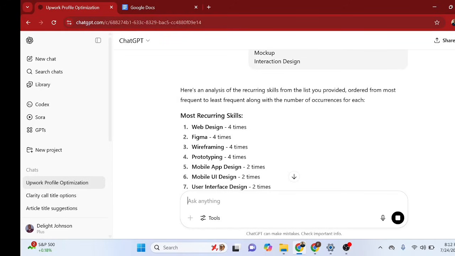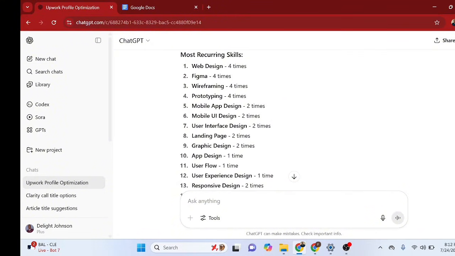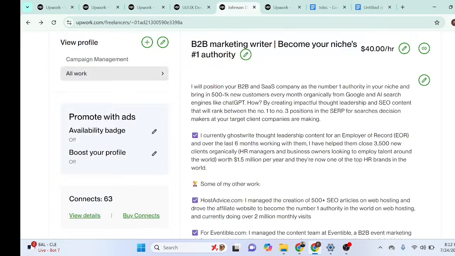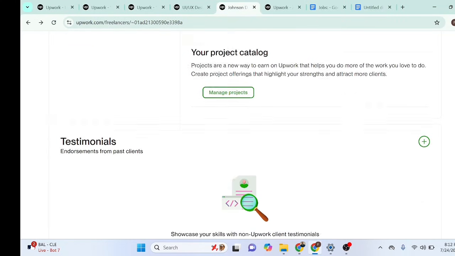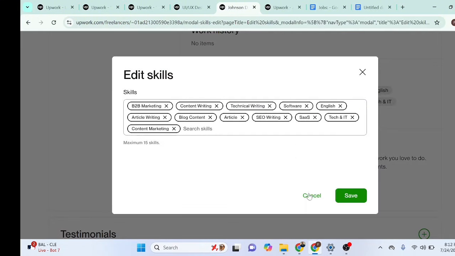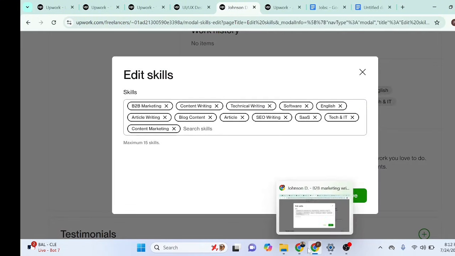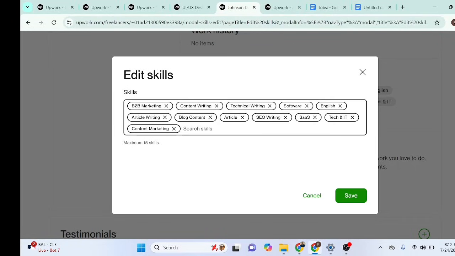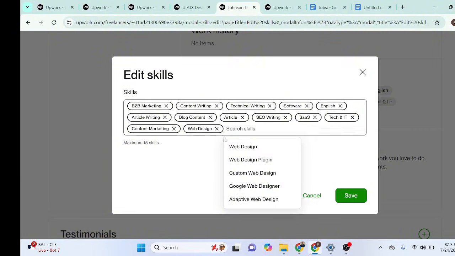So can you see web design 4 times? So now what we're going to be doing is copying, Upwork allows you to add 15 skills to your profile. We're going to be copying the top 15 most recurring ones and putting them on our profile. So just go to your Upwork profile, scroll down to skills. Can you see skills? Click this edit and then add each one. Simple. So you can see this is my own profile, so it's not going to, but let's just see web design, Figma. So we can type web design, Figma.